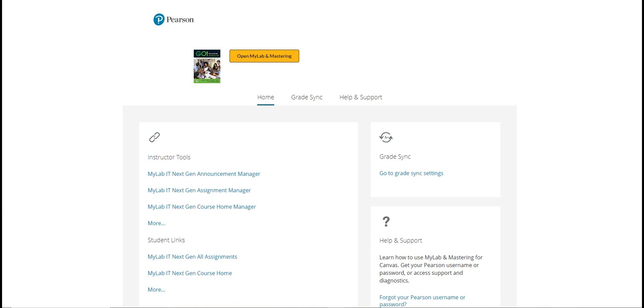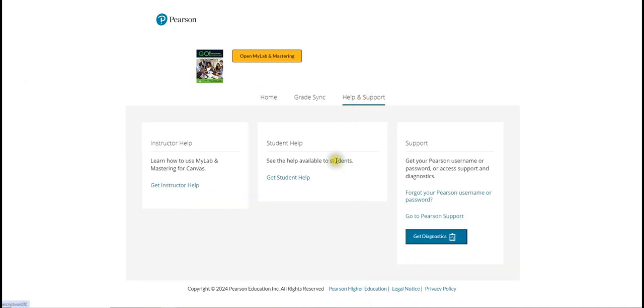This is the screen you get to as soon as you enter the Access Pearson tab on Canvas. It'll take you here. In my view, if you go to help and support, you'll see instructor help and student help. If you click on get student help, there's a lot of things you can do in here. Even if you forget your username or password, you can go to Pearson support, get diagnostics, and see if your computer is able to run the software. If you click here, there's some general information, videos and stuff you can follow.